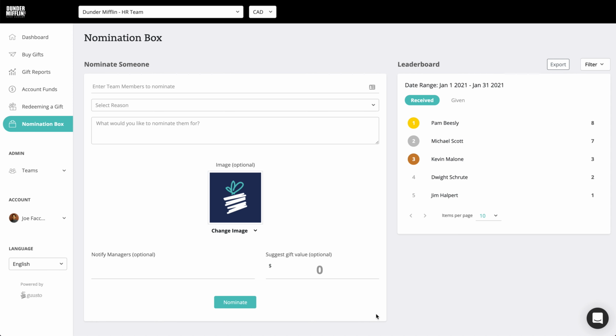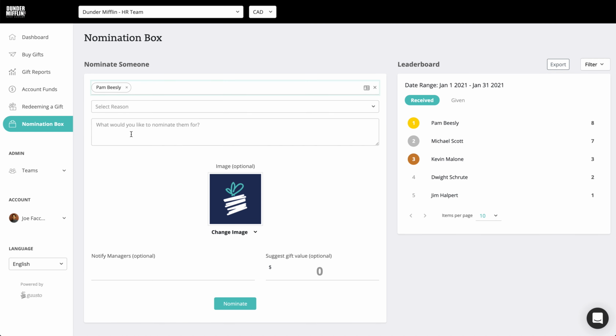The nomination box is a great peer-to-peer recognition tool that empowers your team members with the means to recognize each other on a daily basis. Let me show you how easy it is to make a nomination. Starting from the top, I can select one or multiple team members, attach a core value, and type in a nice personalized message.